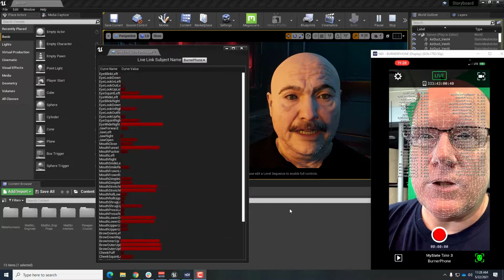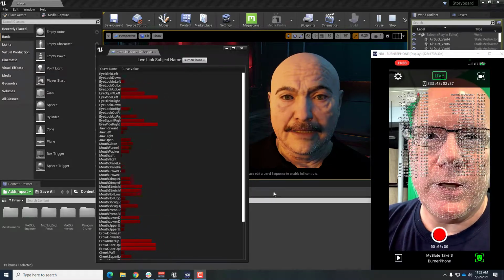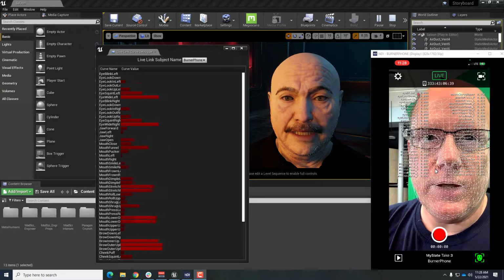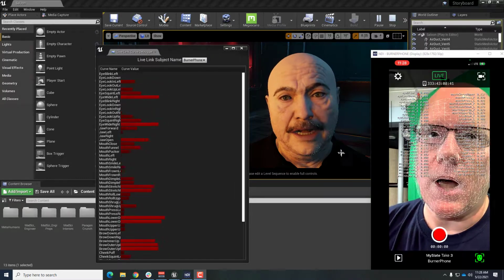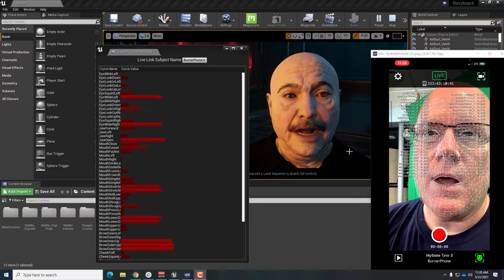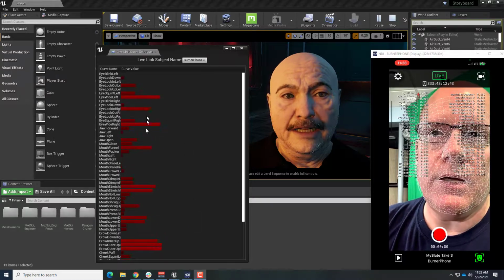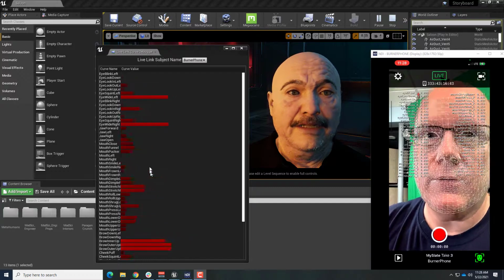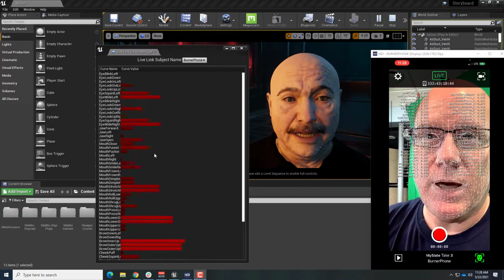Hey everybody, this is just a quick tip about LiveLink with Metahuman Face. So I've got LiveLink running on my iPhone here, and it is streaming into my Metahuman character. This panel right here is actually an additional plugin. It's free, it's included in Unreal 4.2.6. You just have to enable it to use it.